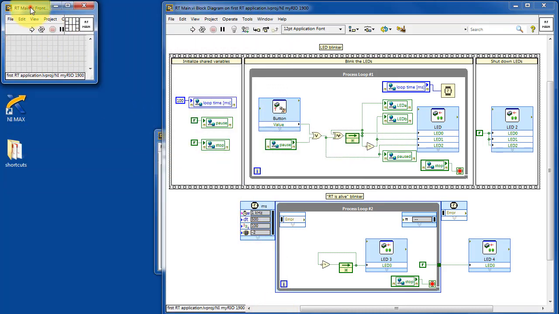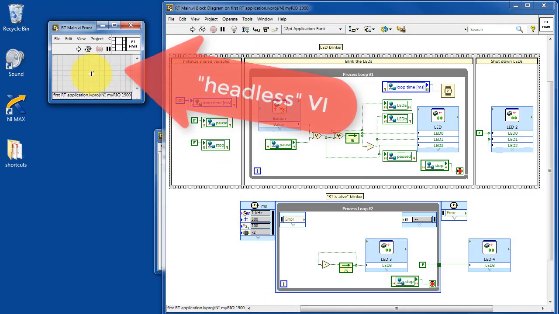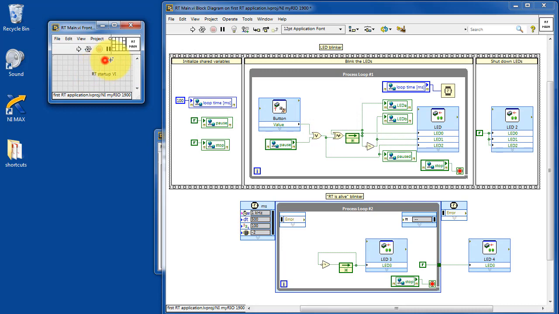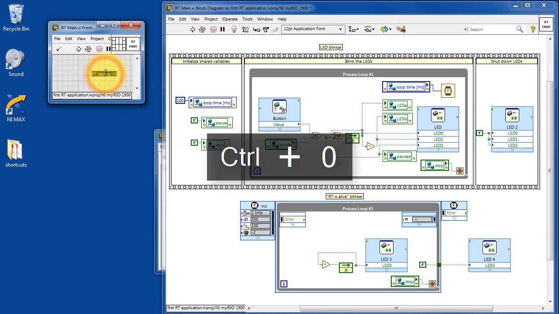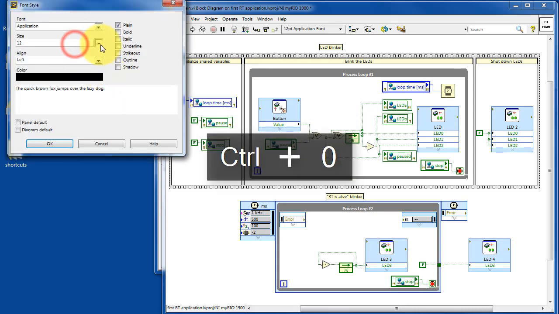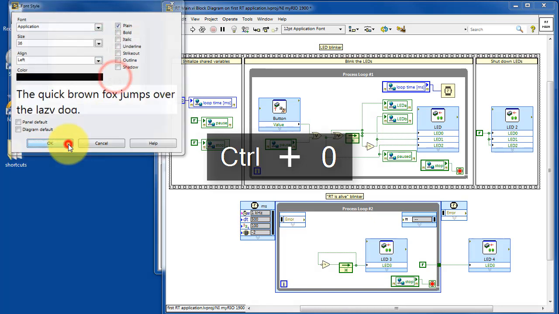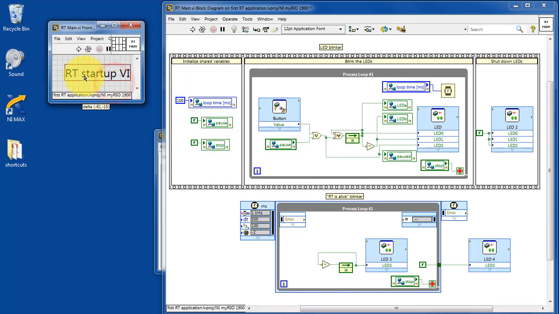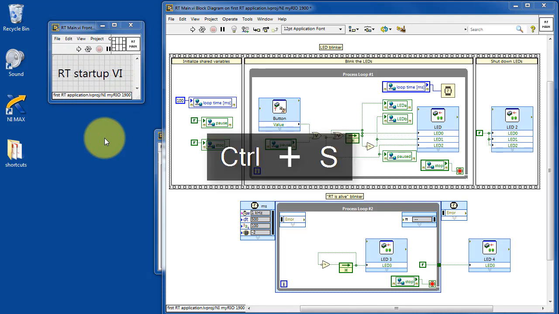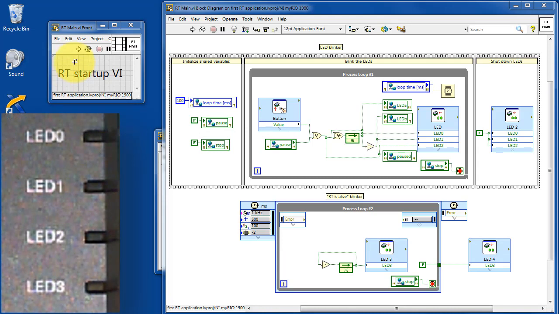VIs that are intended for the real-time target rarely have front panel controls and indicators, and for this reason they are referred to as headless VIs. I will place a label, however, so that way we can recognize something when the VI is opened up for the first time. Let's go ahead and save that, and I think we're ready to give this a try.